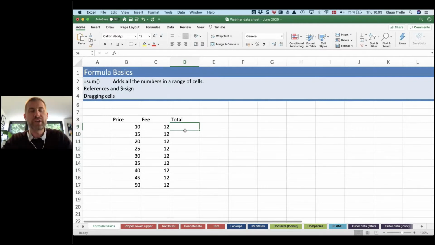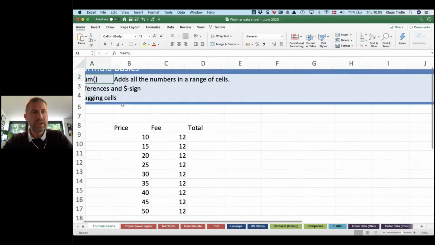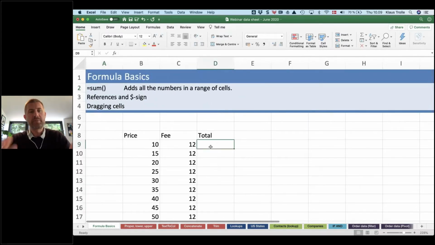So the first thing I want to get out of the way are just some really formula basics. If you're new to doing formulas in Excel, there are a couple of things that we need to know and to learn to make things easier for us. So the first formula we're going to look at, I'm just going to zoom in a little bit here, is the sum formula, just because it's so simple and it is pretty straightforward what it does, but it will teach us something about formulas and cell references.